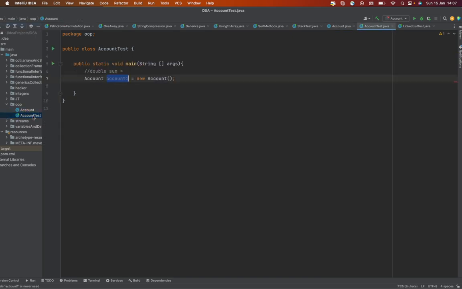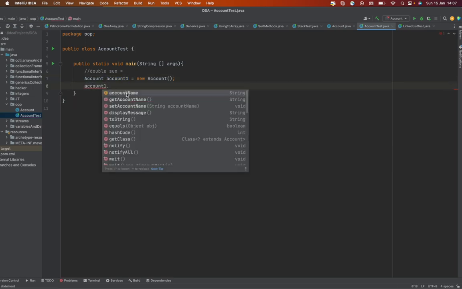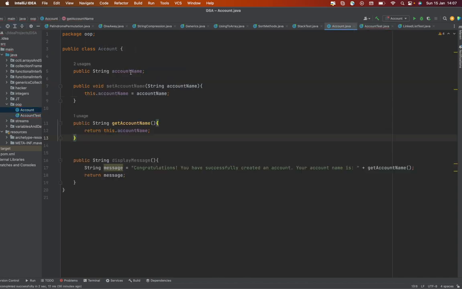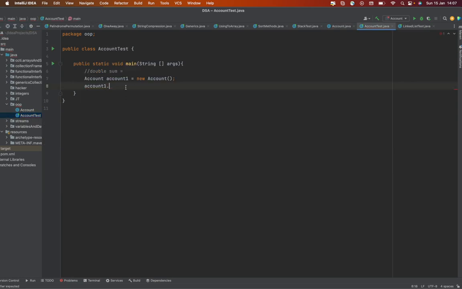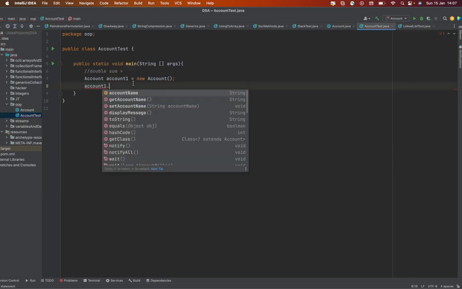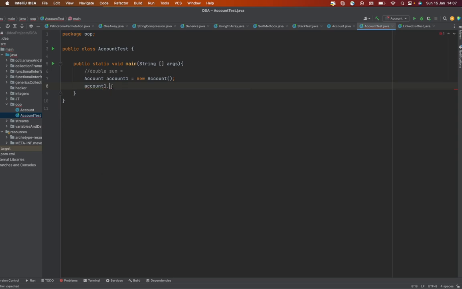So if I come in here now and type account one, then the dot, you can see that account name, which is an instance variable inside account, is now available to be used if you want to use it. There are also those methods: get account name, set account name, display message. They are also available to use from that object, right? So this is what instantiating, creating an object of the class, does.